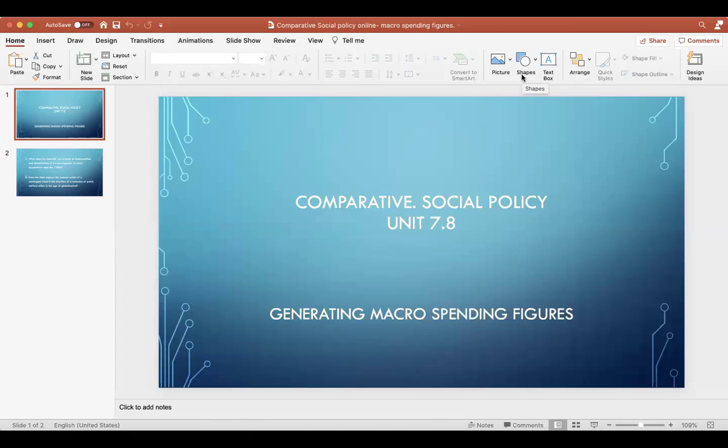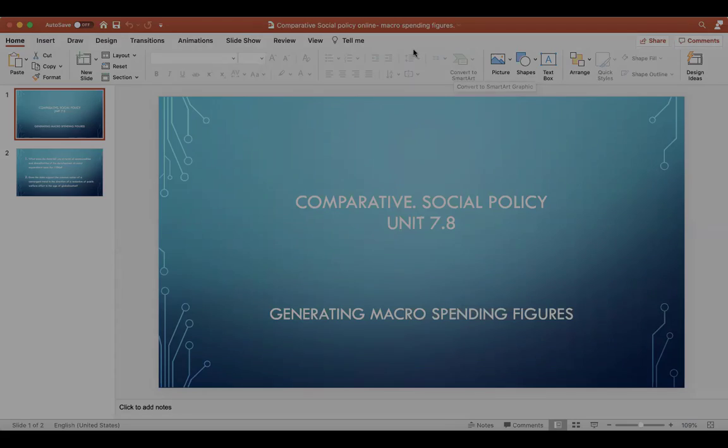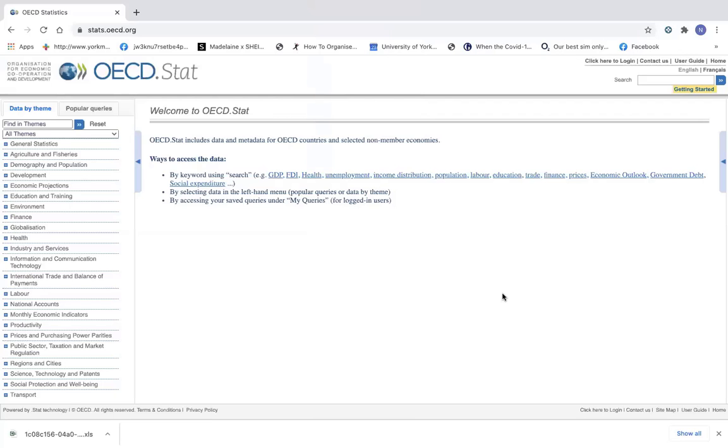This is a video for Comparative Social Policy Unit 7.8, looking at generating macro spending figures. In this short video, we will take you through the process of extracting data from the OECD database. This is freely available and contains reliable and internationally comparable online data. For our purpose, this is a reliable source of both contemporary and statistical data.